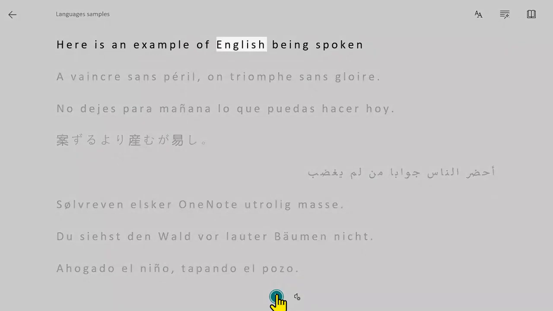Here is an example of English being spoken. À vaincre sans péril, on triomphe sans gloire. No dejes para mañana lo que puedas hacer hoy. 안으로 요리 의무가야스시. أحضر الناس جوابا من لم يغضب.